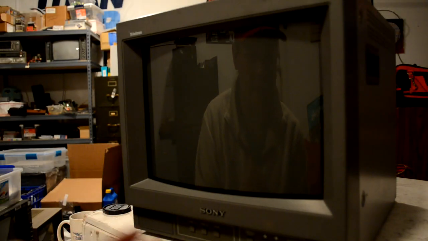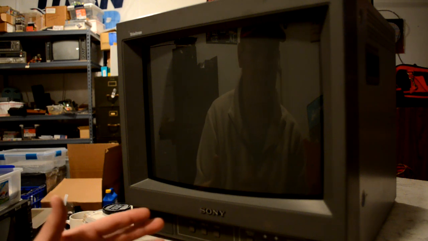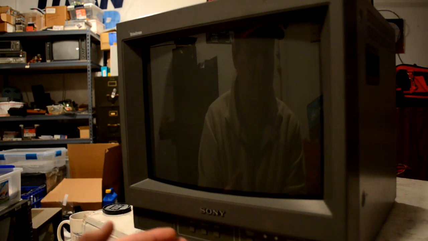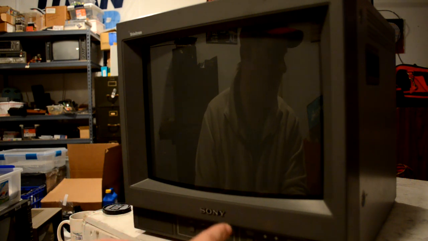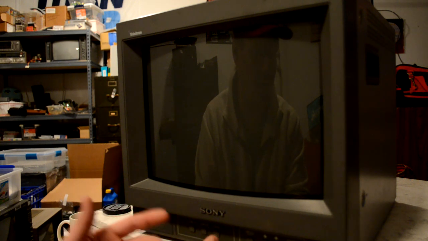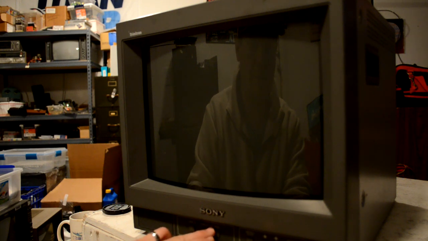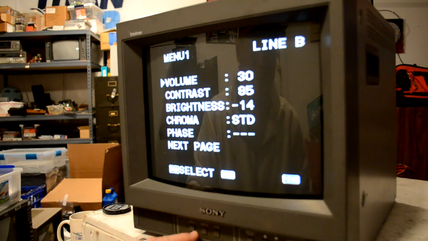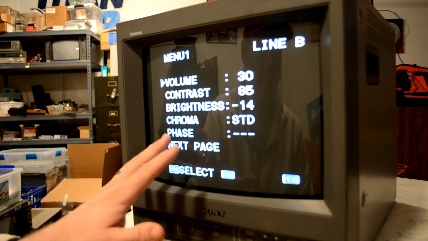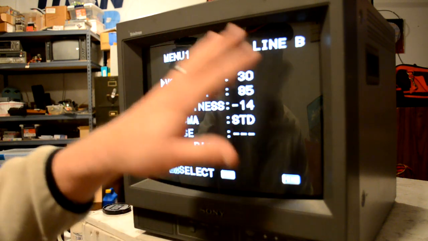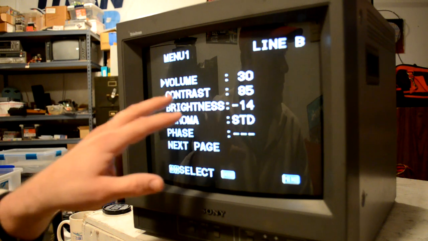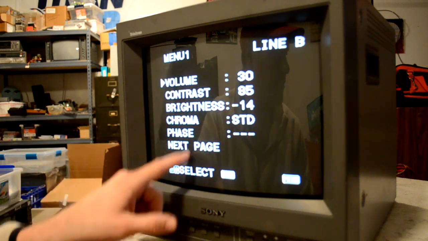Okay, we're going to get started today by just recalibrating the geometry. And the best way to start this out is to show you how to access the internal service menu for this and any other N-series Sony PVM monitor that you might be working on. So the first thing I'm going to do is put it on a different line, one that's got nothing on it, no input into it right now, just so you can see the menu options on screen better.